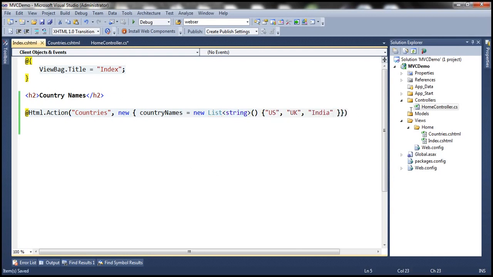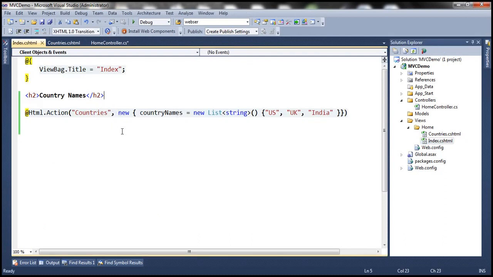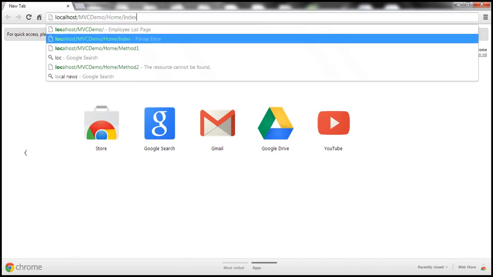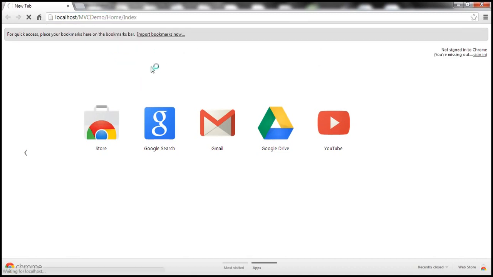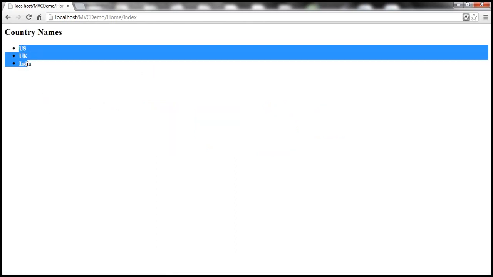Okay, so at the moment within our home controller we have two action methods and their corresponding views, and this index action is going to invoke the index view, and within the index view we are invoking countries action method, and that action method expects a list of countries to be passed, and that's what we are passing here. Now let's build the solution and let's try to navigate to the index view and see if we'll be able to list the country names. So this should list all the country names. Okay, there we go.